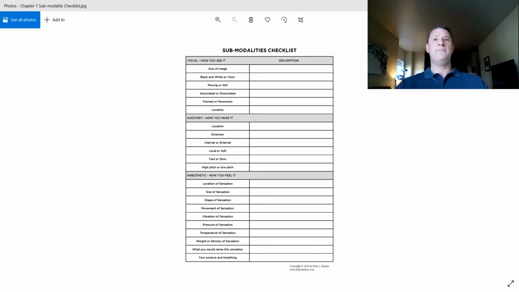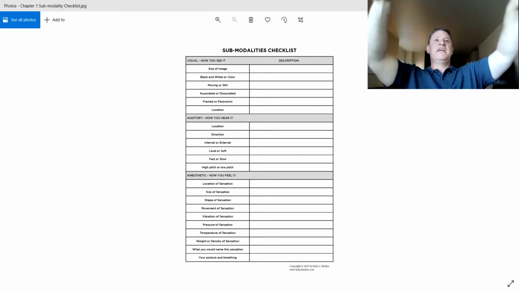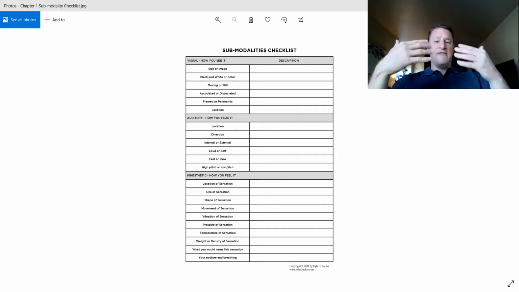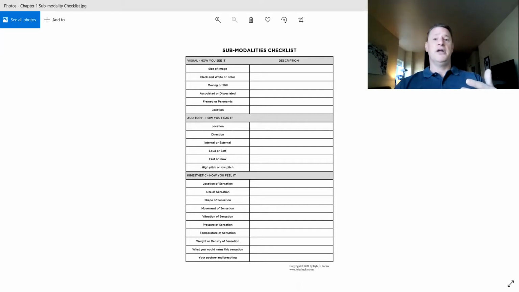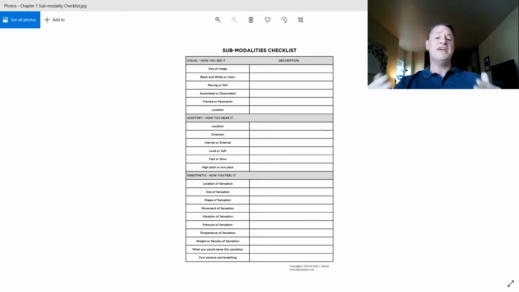Framed or panoramic. Framed is I see it a little smaller than life size or life size, and it's taking up a TV-size portion of my field of view. Panoramic is it takes up everything. It fills everything. There's no end to it. Location: if I had to reach out and touch where I'm experiencing that visual in my field of vision, it's going to be right up here, or right there, or sometimes behind us. It's just the location of that image, and you write everything in under the description.